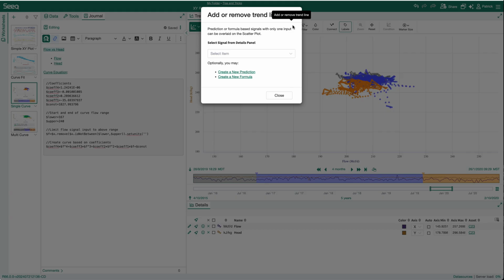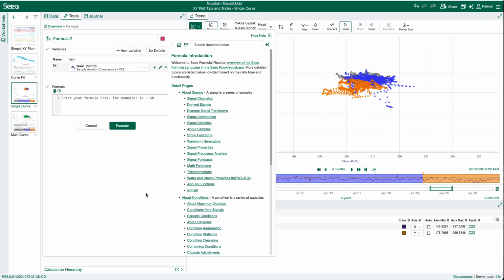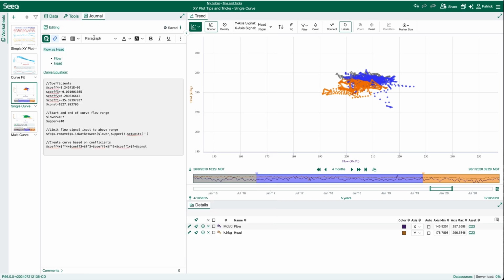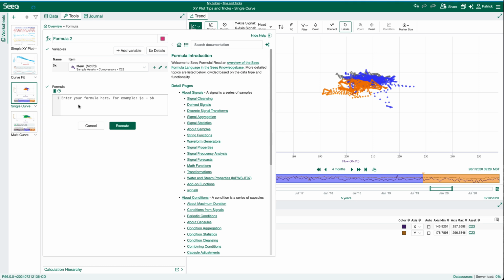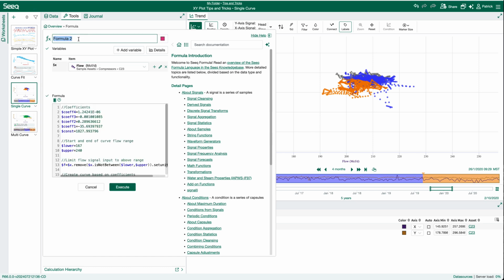We're going to come up here to the add or remove trend line. But in this case, we're going to create a formula instead. This will bring up our formula modal. And so for this demo here, I've already got my formula written out. So I'm just going to copy this and move it into my formula modal. I'm going to give it a name.